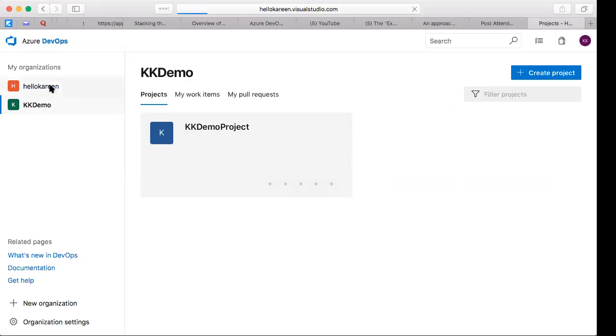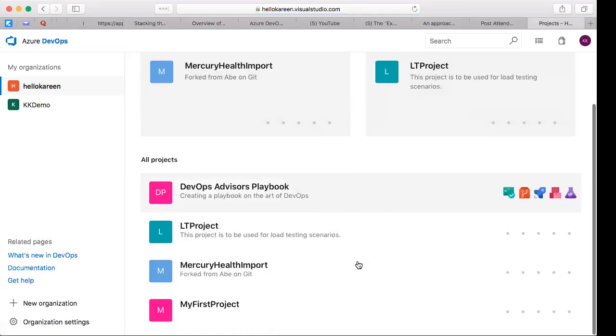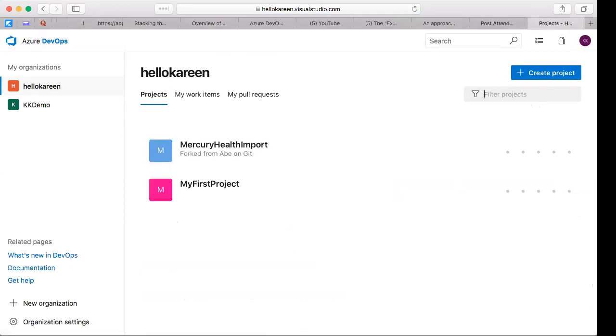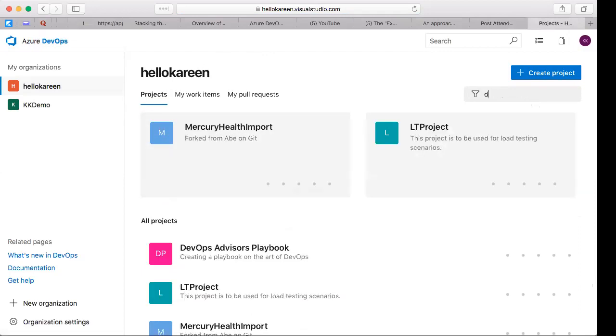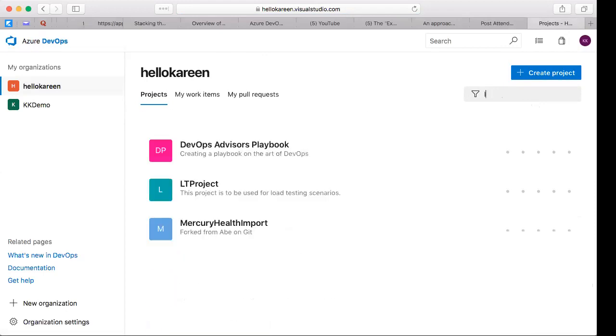If I go to my other organization, it's going to show you that I have other projects here. So instead of me scrolling and scrolling, what I can do is come here and start looking for Mercury, right? As soon as I type the first thing, it starts finding out, okay, which one has those words in it, right?